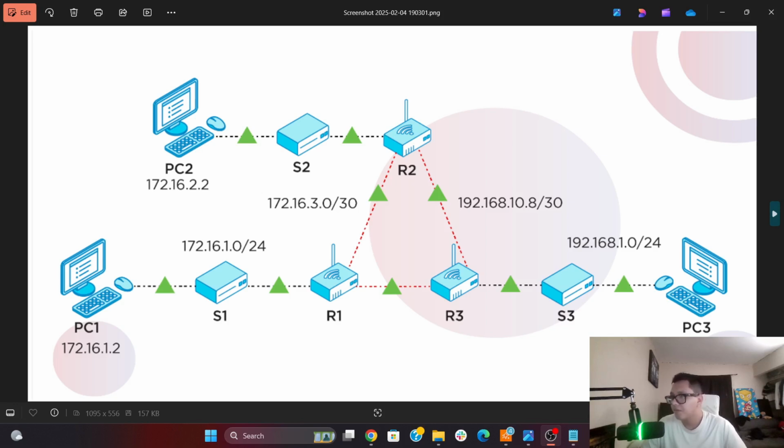For example, PC1 is in the 172.16.1.0/24 network, and PC3 is in the 192.168.1.0/24 network. So both of these computers are in different networks. Let me try to explain it a little better so you can understand. The PCs connect to the switches, which let devices in the same network talk to each other, right? The routers connect to different networks and figure out the best way for data to travel between them.